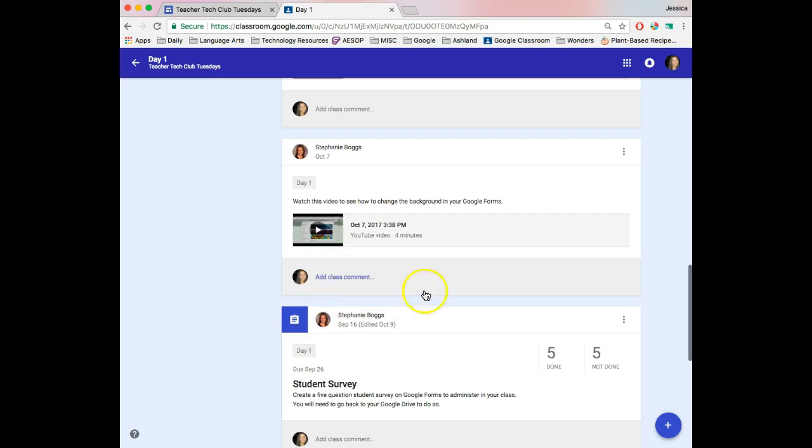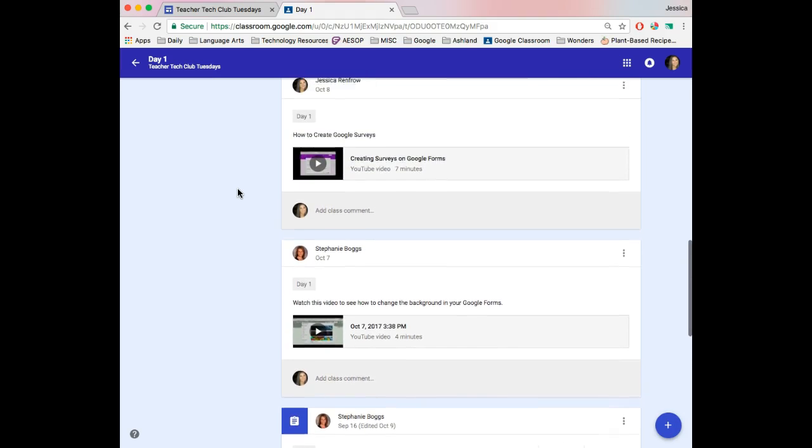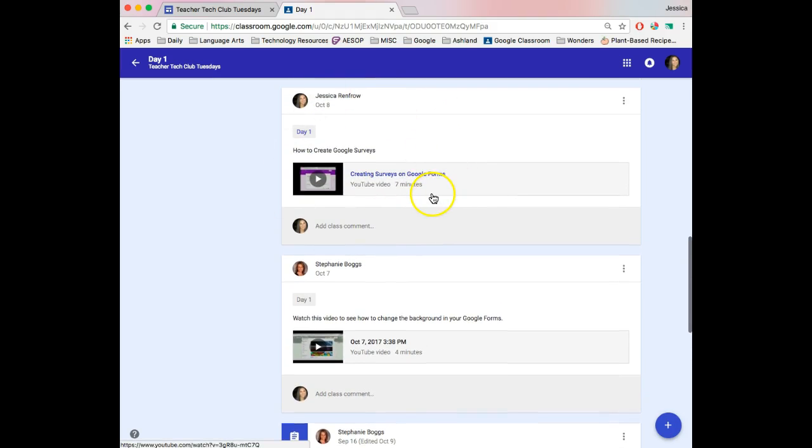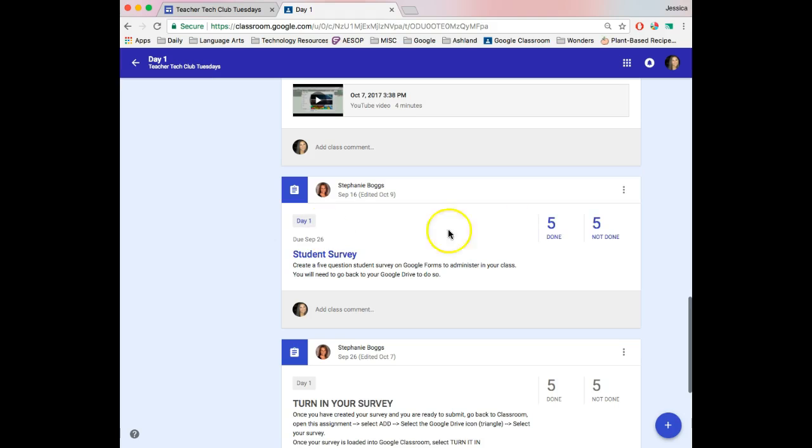Down below, we also have changing the background in the Google Forms. That way they could dress it up and make it look nice for their students when they were going to push it out to them. This student survey that they were creating, we asked that they use and implement it into their classroom at some point before the next meeting. That way we could take a look at the results together and kind of go through the process of a Google survey. So down here below is where we had people turn in their survey.